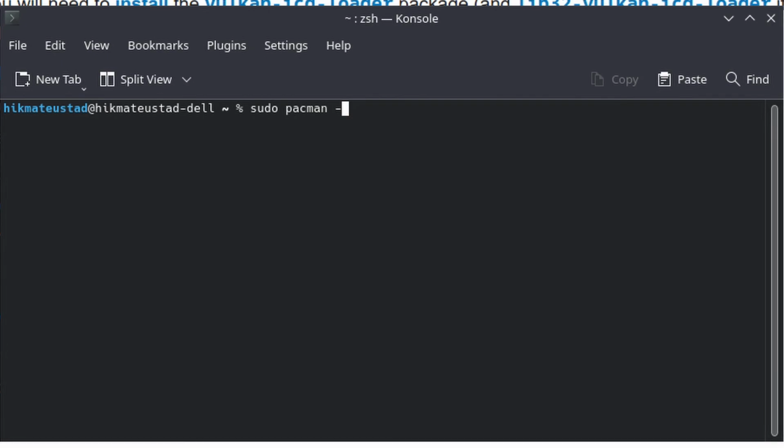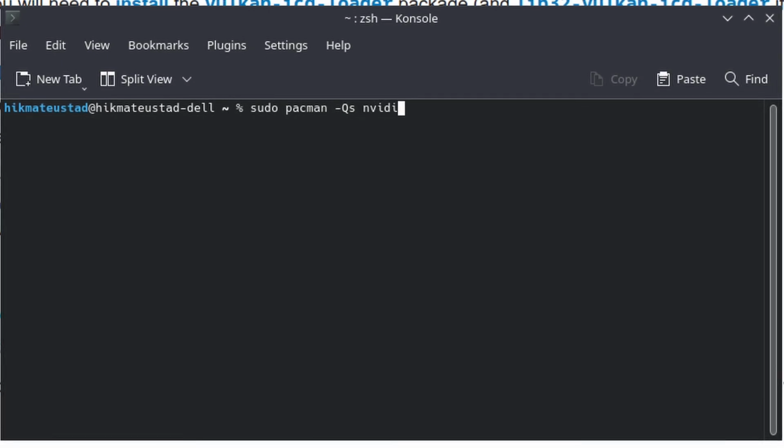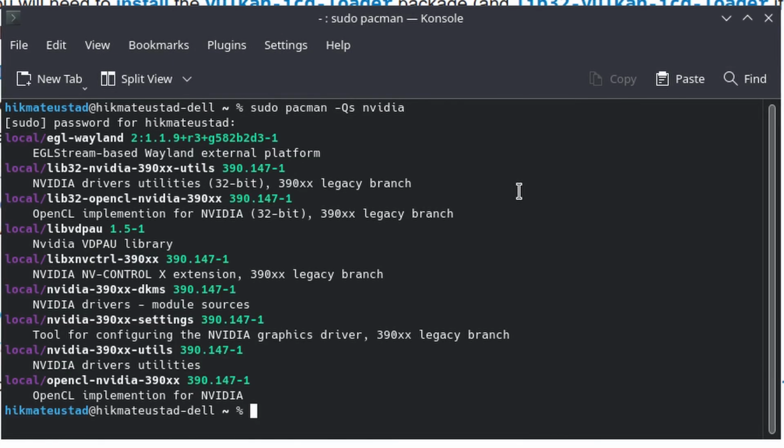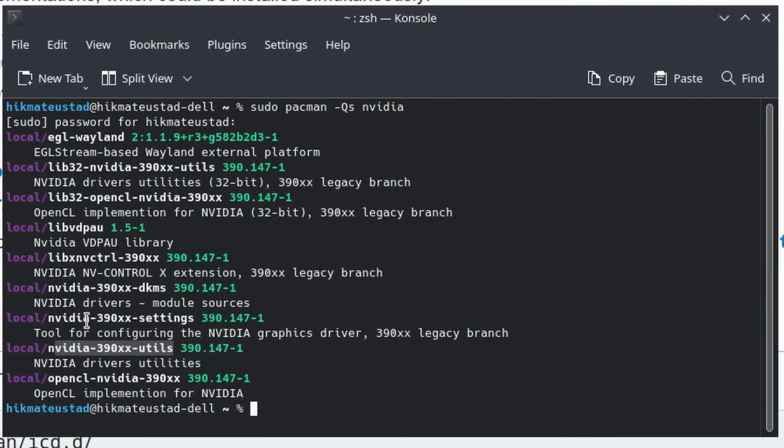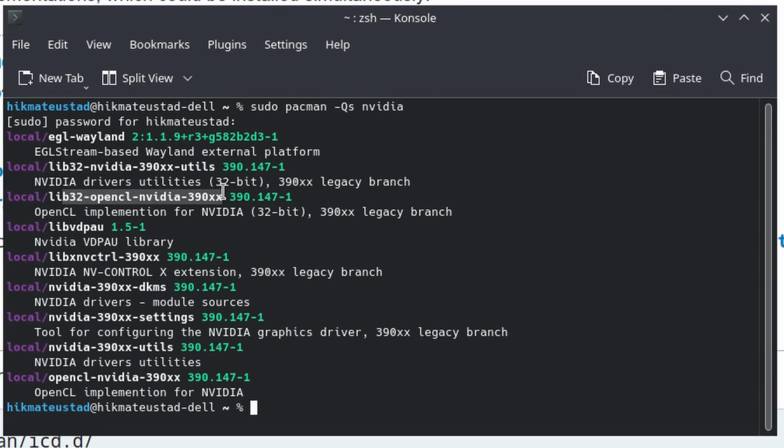I'm going to check the drivers that I have for Nvidia, just to see we have the utils. And since I installed the old version of the drivers, the 390xx drivers, you see we have nvidia-390xx-utils, and on top lib32-nvidia-390xx-utils. Although we have the relevant drivers, Vulkan is not supported on my machine. That is Vulkan for you guys.